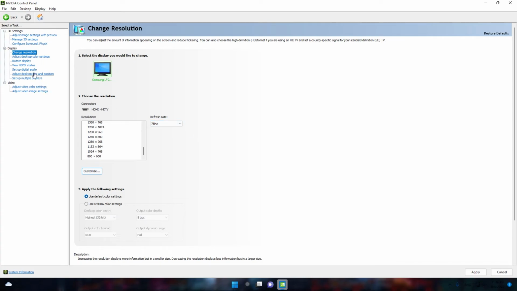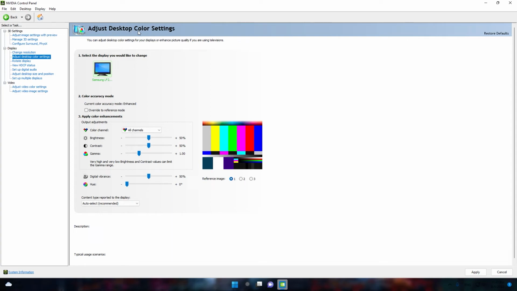So now we're going with the last setting section, which is adjust desktop color settings. For desktop color settings, I recommend you here, guys, to drag brightness to 30. But before you do anything, you must select here all channels. Contrast go on 80, this is the best, and gamma drag to 0.80, like 0.81. Digital vibrance, we can make this on 30, as you can see here, and hue we will make this on 0. We don't need this to change.